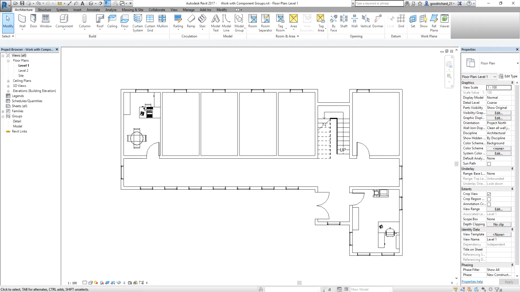So for today's lesson, we're going to talk about component groups. In the exercise, I'm going to show you how to create, copy, and modify a component group. And then after that, I'm going to show you how to copy groups between levels. All right, so let's get started.